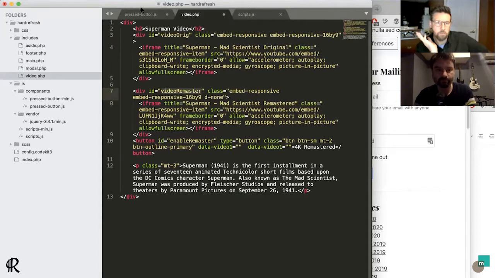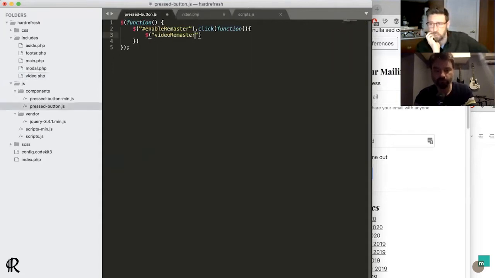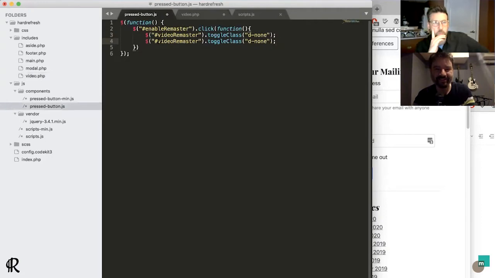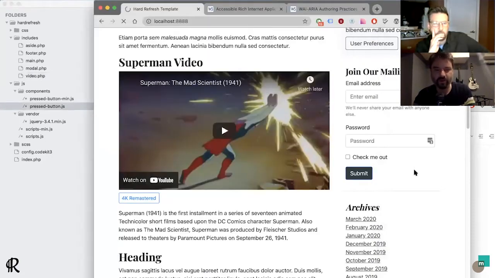D-none is actually one of the really cool things about these frameworks, that a lot of these de facto classes are already included. Yeah, exactly. And I'm going to just do toggleClass, and that's your rap name, by the way, D-none. So let's see if this works so far.